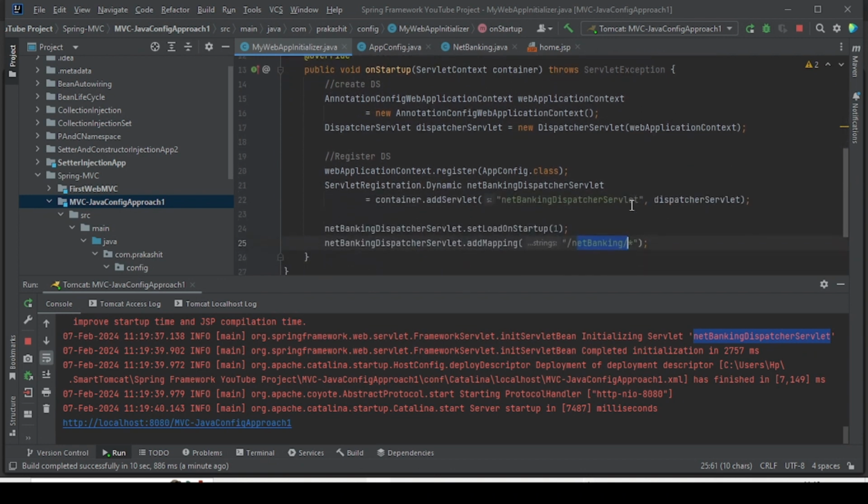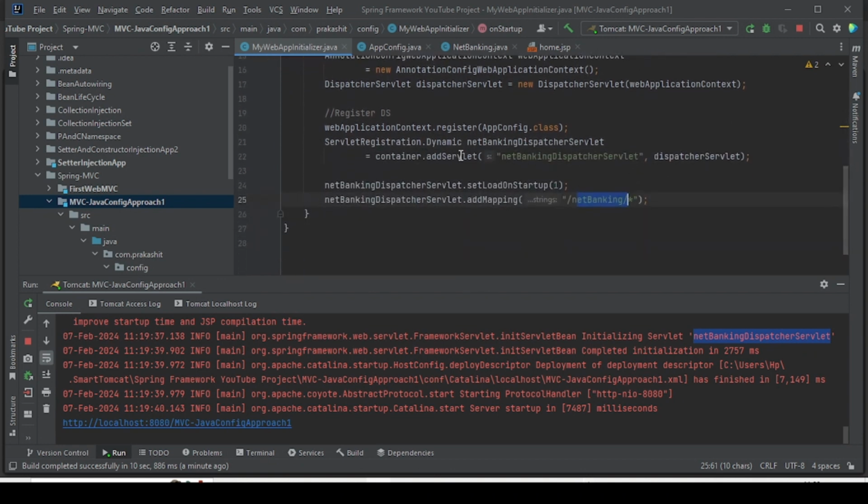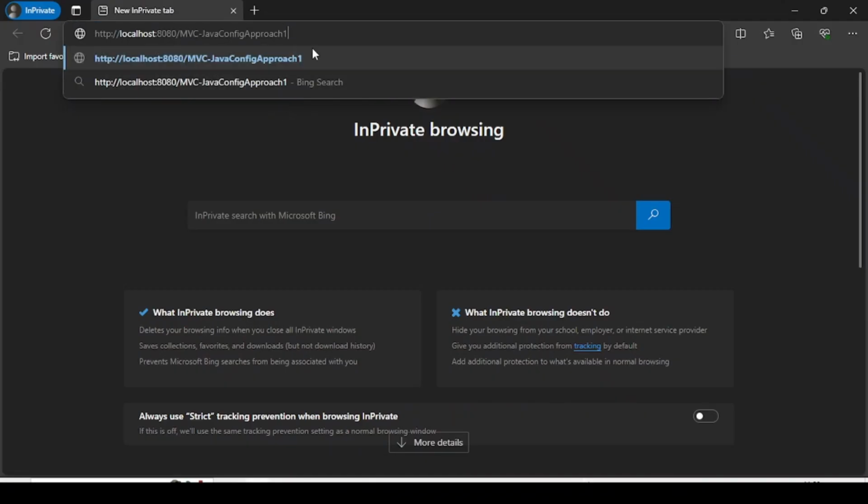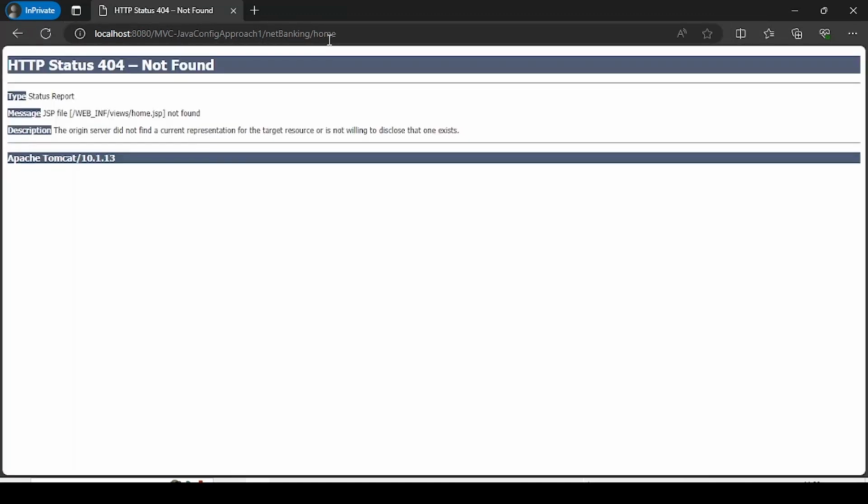How can we know that? Here we have provided addServlet. This is our servlet name, the dispatcher servlet, net banking dispatcher servlet. This is configured on the Tomcat server, and we have successfully deployed our application. Now I will take this context path and try to access the application: slash net banking, then slash home. This is the URL.